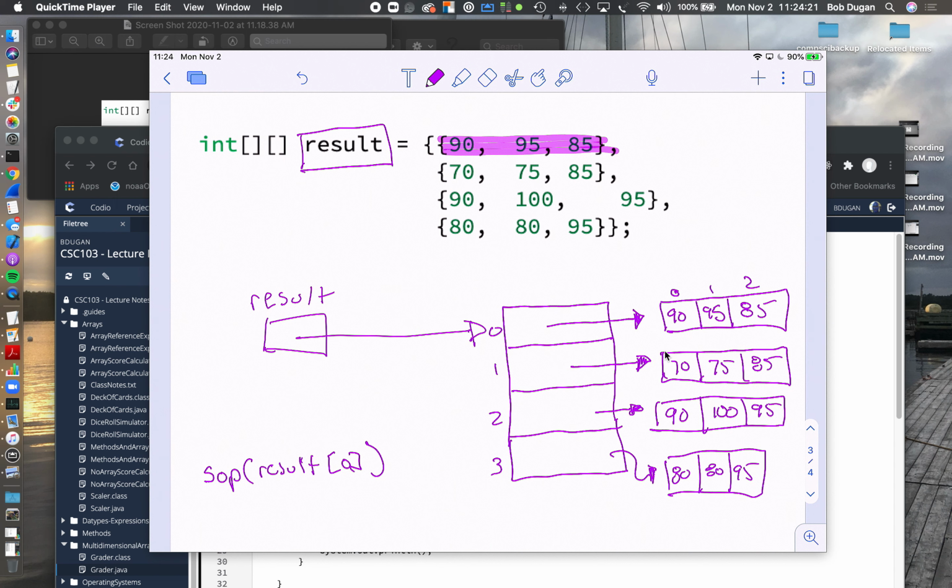So the way that multi-dimensional arrays work in Java is that you have to think about it like this. Any array in Java is just a one-dimensional array. Now that one-dimensional array can contain references to other arrays, and that's what allows you to have multiple dimensions.